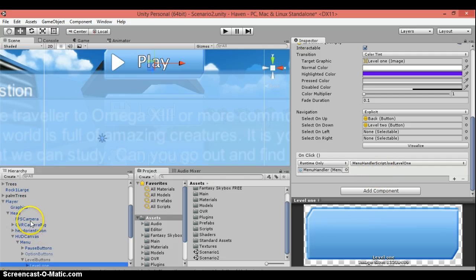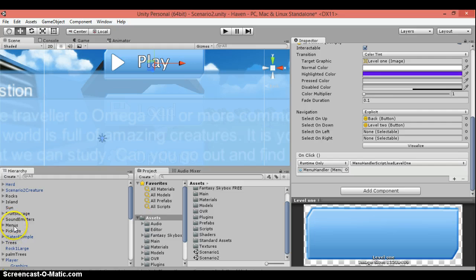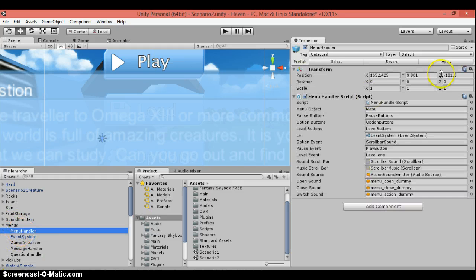So what else needs to be changed? So in the menus, in the menu handler, we need to pass in our level buttons, which is our game object, and our level event, which is our level 1 button. And that should be it. And yep, that's it. So yeah.